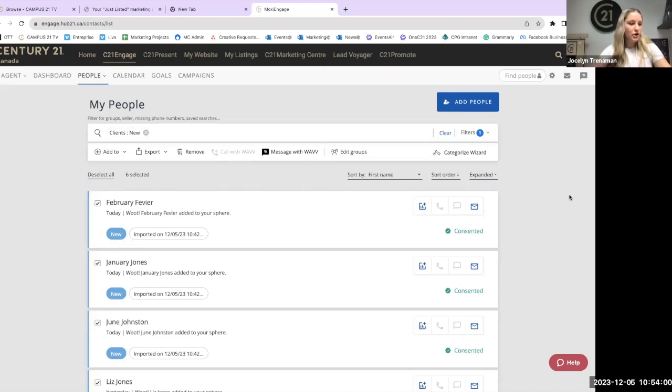So that's how you can import and filter down people into different groups and all of that. Any questions that came out of that? All right, let's move into the campaign section now.